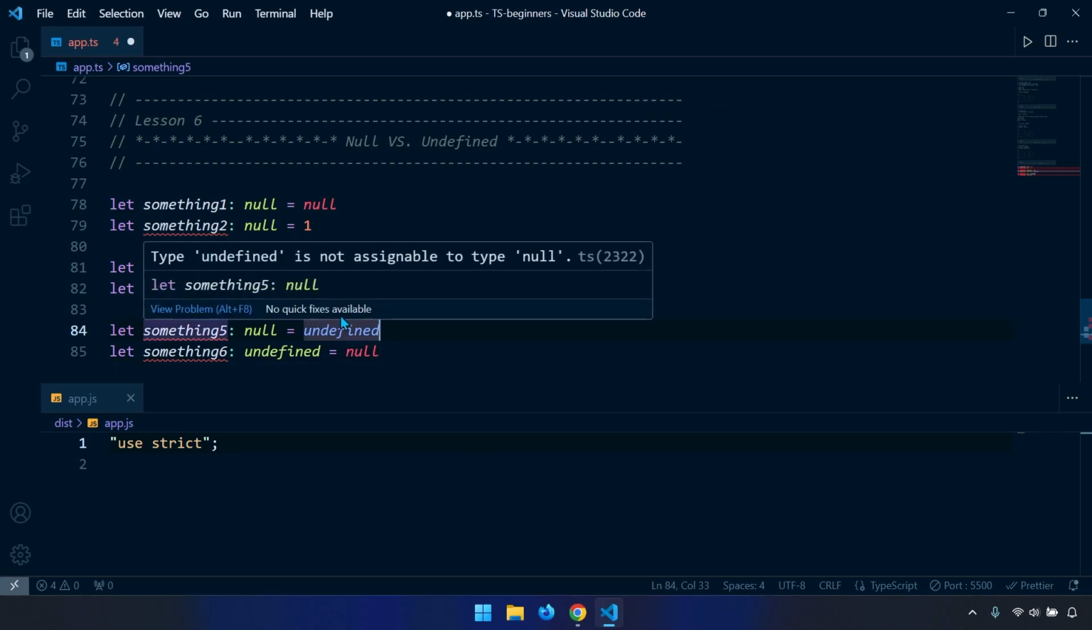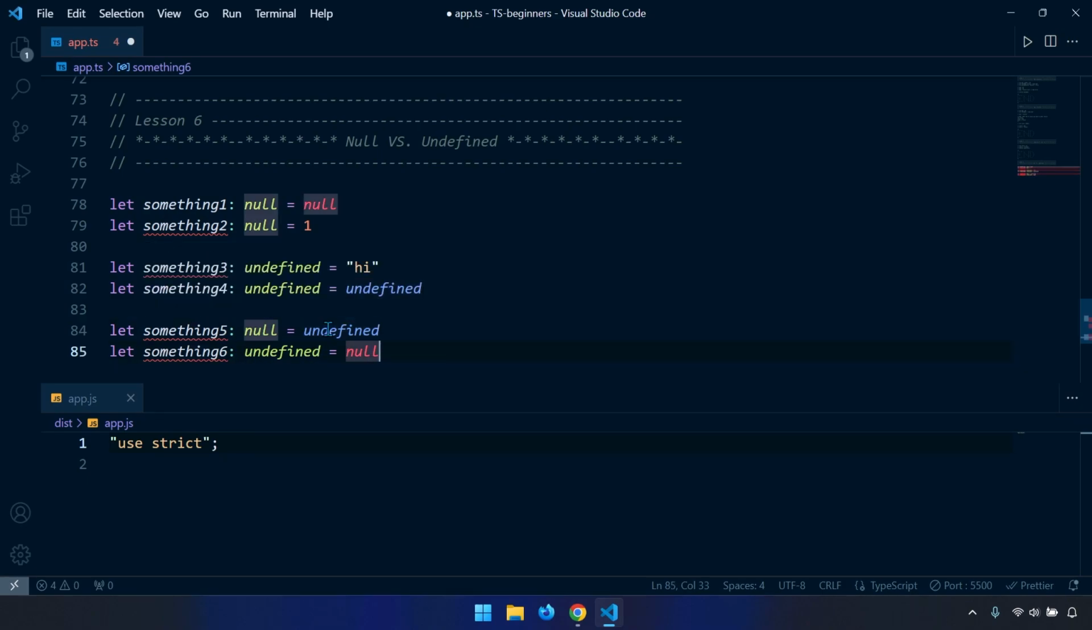Why? Because again, TypeScript is grabbing this and it is converting it into a type. Of course, these two types are not the same. Type undefined and type null are not the same. And it's not going to work for the reverse of it as well. Let me comment out everything here.